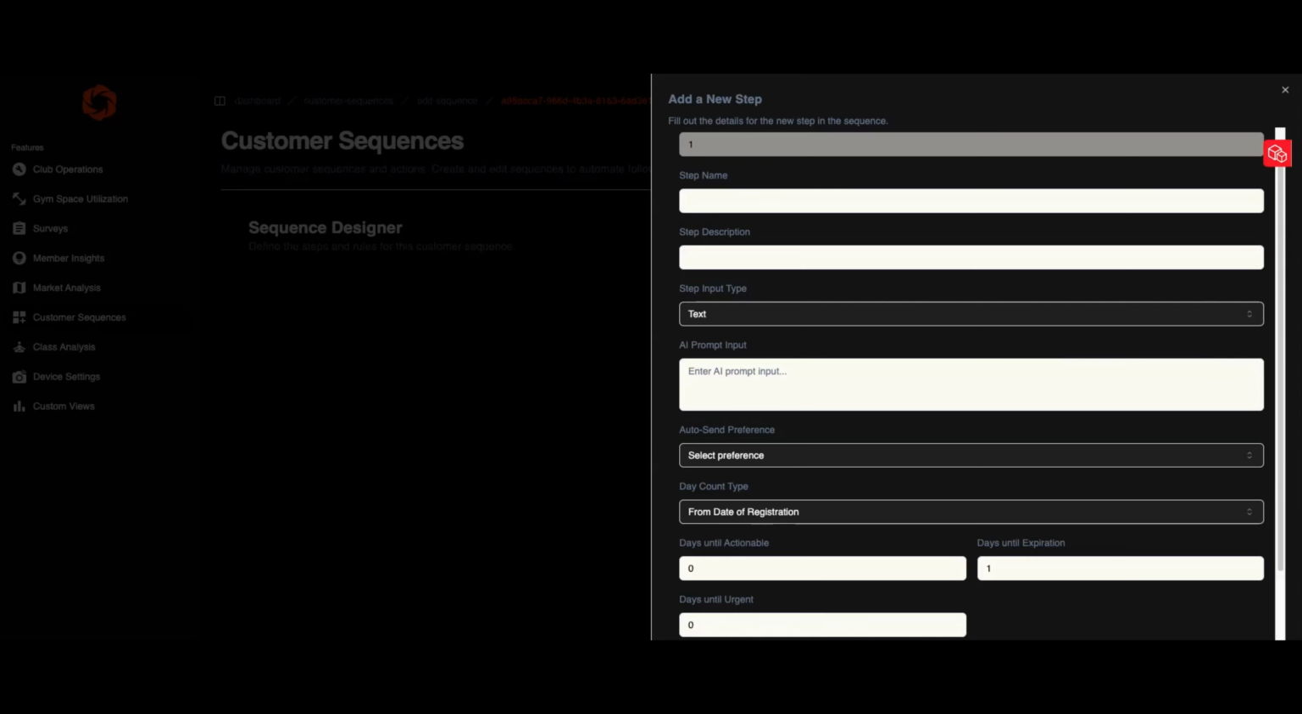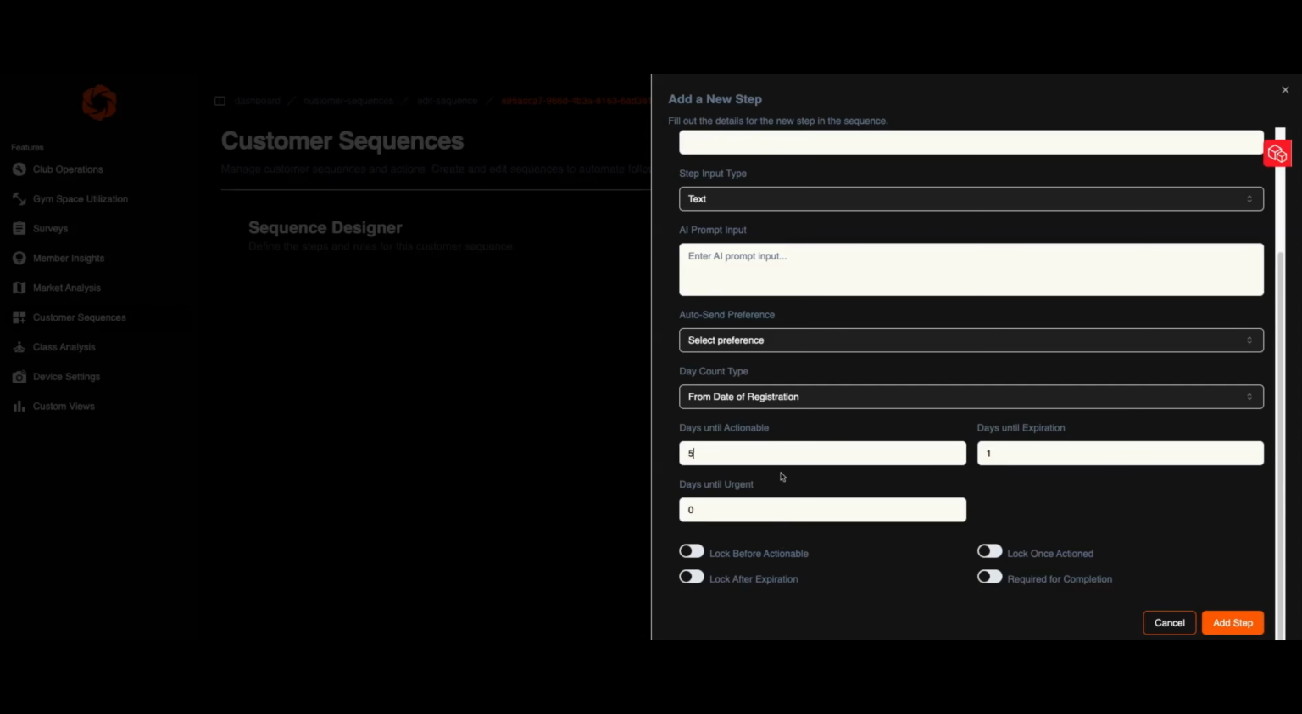from date of registration is day 0, so days until actionable. A new member signs up on Monday, that's day 0. Days until actionable, if we made it 5, that would be Monday, day 0, Tuesday, Wednesday, Thursday, Friday, Saturday. Saturday, that would be actionable. That would be 5 days.